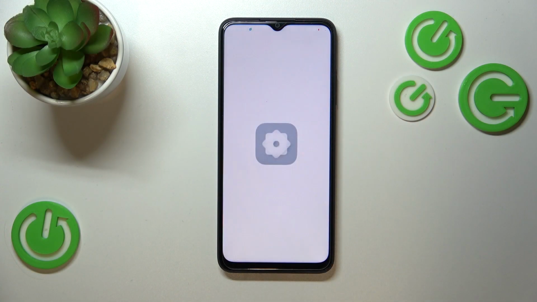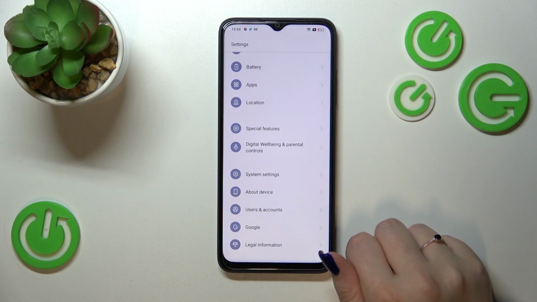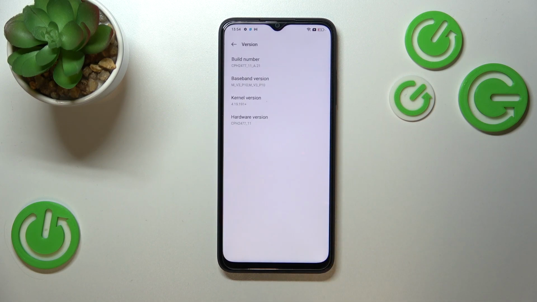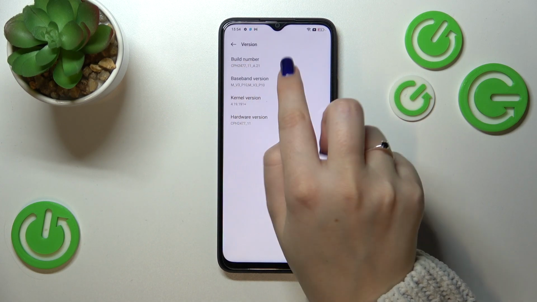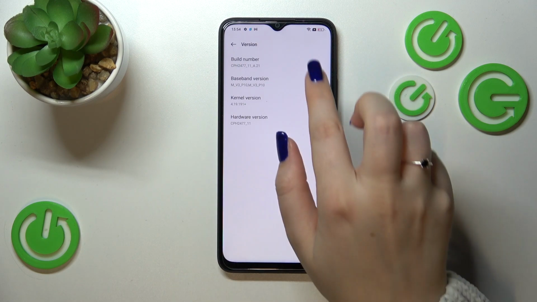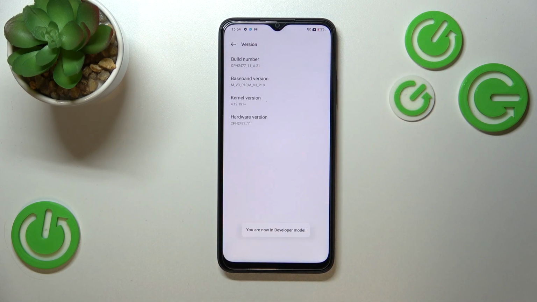So first of all, let's enter the settings, and here we have to scroll down to the very bottom to find about device. Now let's enter the version, and here we have to focus on the build number, which may be quite confusing, but trust me, we need it to activate the developer options. So in order to do that, we have to keep tapping on the build number until we see that we are in the developer mode.